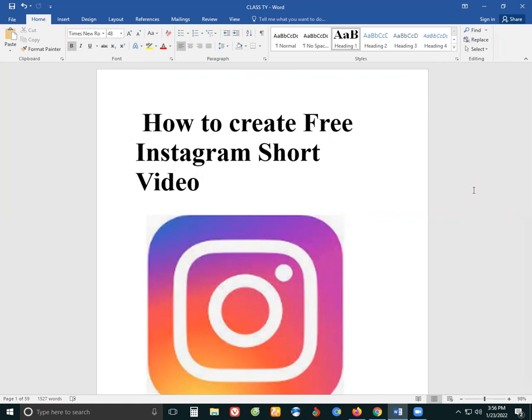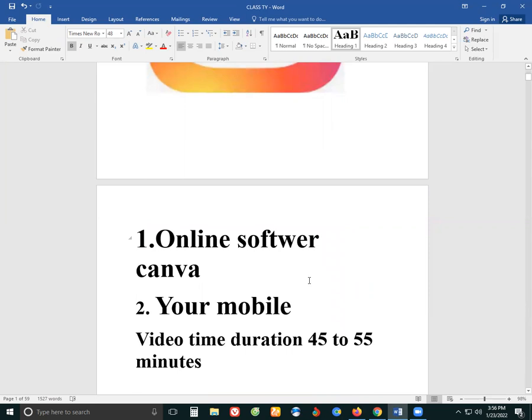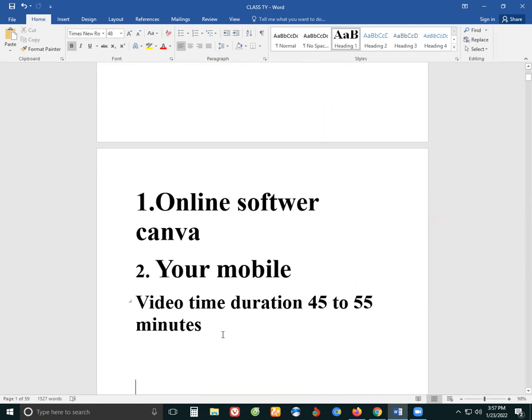A lot of people, fashionable people, and businessmen use them. Then your video ad, the Instagram video ad, is provided. Two types of Instagram video ad can be created. One type uses online software to create the video, which is Canva. The second uses your own mobile. A video duration of 45 to 50 seconds is best for quality, and short videos are very important at present, and they grow your business's impressions in a short time.